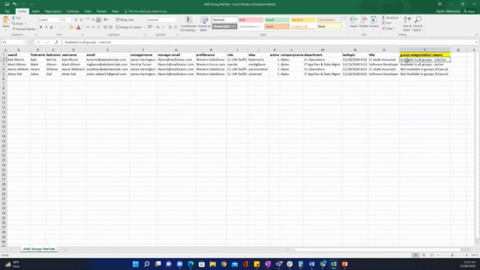Now this user is available in all the groups you selected, but they're in inactive state, right? This one is again available in all the groups and it's active, so not a problem. But these two, again, they don't exist in the finance group that you have inside your Azure AD, but they are still using the finance application that is not connected to your identity store. So you need to go take care of those, because these will be raising more concern in terms of orphan accounts. So that's what this report does.